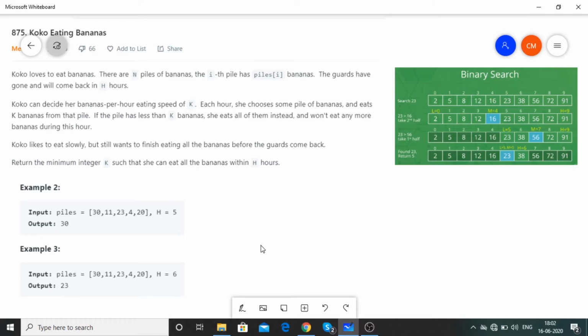The guards have gone and will come back in h hours. Koko can decide her bananas-per-hour eating speed of k. Each hour she chooses some pile of bananas and eats k bananas from that pile. If the pile has less than k bananas, she eats all of them instead and won't eat any more bananas during this hour. This is an important line.